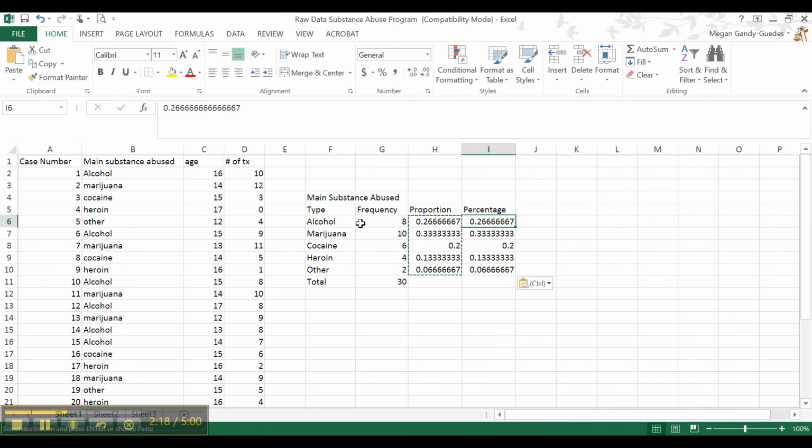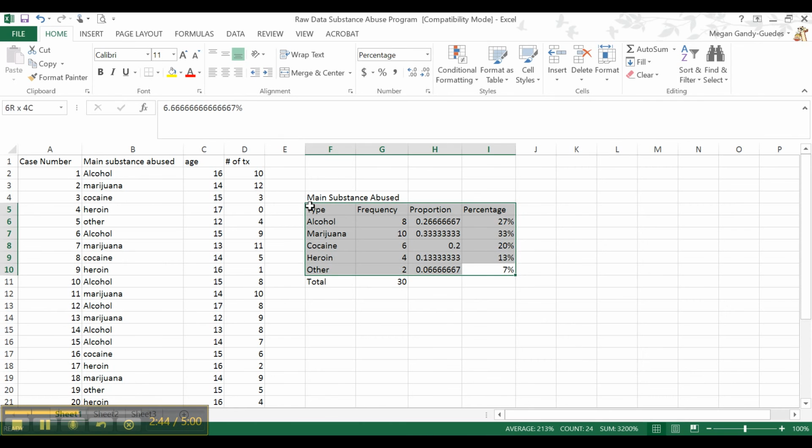And so you'll want to click escape so that you deselect this section, so hit escape, and then select all of those numbers you want to turn into a percentage, and then click the percent button, and ta-da! Look how pretty it is. So now we know that marijuana was abused by 33% of our sample. I know that was a burning question for you, so now it's answered.